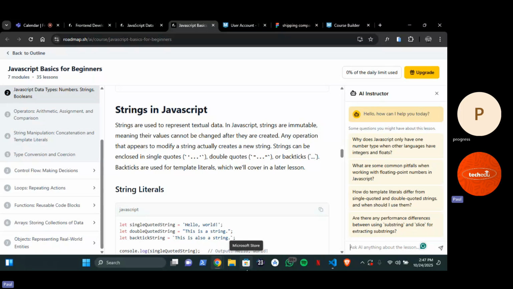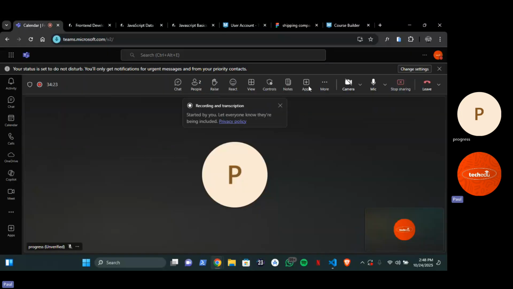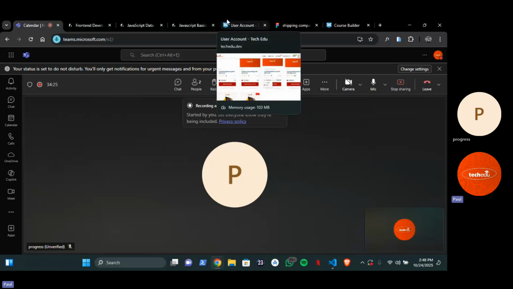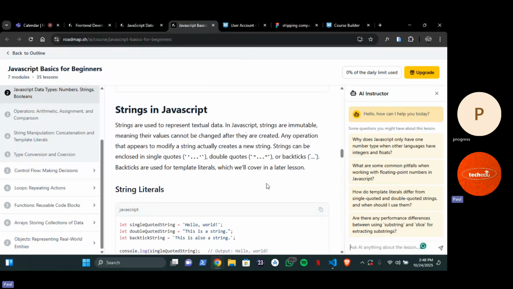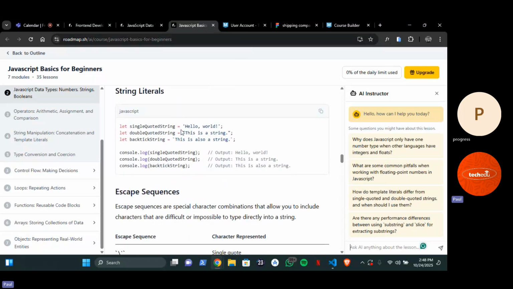Now, strings are often enclosed in three major quotations. The first is single quote. The second is double quote. Then the third is your backticks. You understand? Those are the three things that I said you use in enclosing your strings.